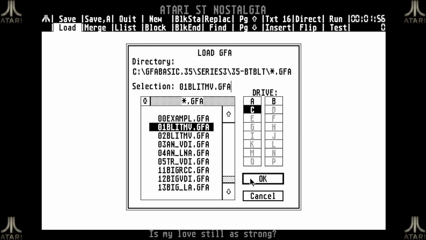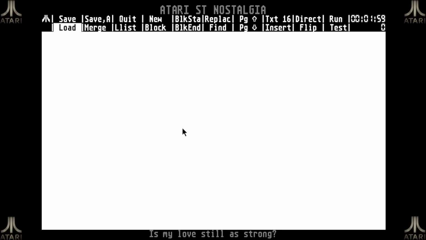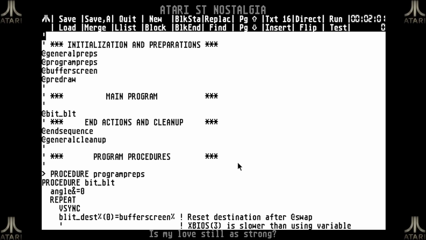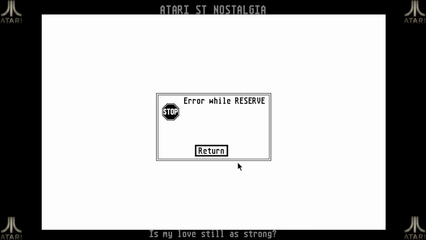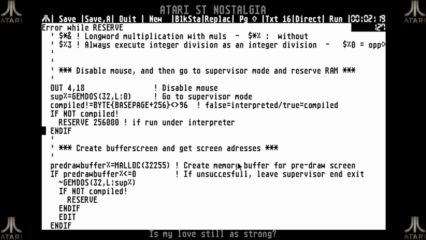So I have opened my trusty GFA Basic interpreter after a very long time. I've gone to the files of the part 25 video, and I'm going to open the second example, which has a lot of code. And the first thing I'm going to do is just run it to see what actually goes wrong. I'll do a Shift F10 to run, and it will immediately return an error while reserve. And if I return, it actually goes to the part of the code where the error is, and you can see that I'm using the reserve command to reserve 256,000 bytes, which is well below 512,000 bytes.